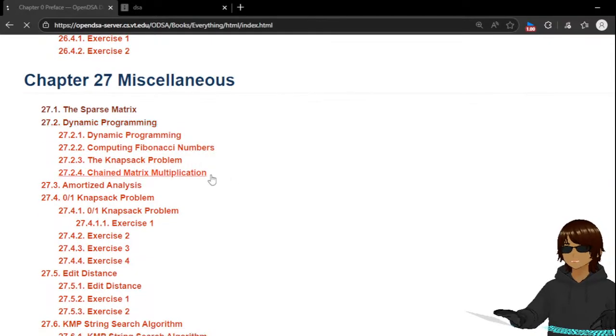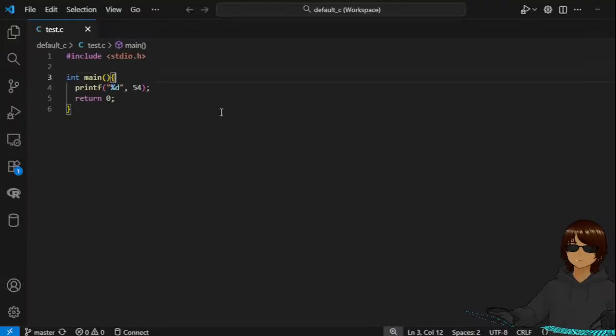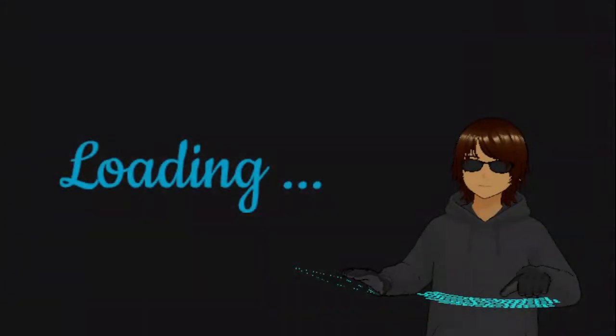So, anyways, dynamic programming. I have this open. I want to do some programming in C. I was just testing this. I'll try to code some of them there.